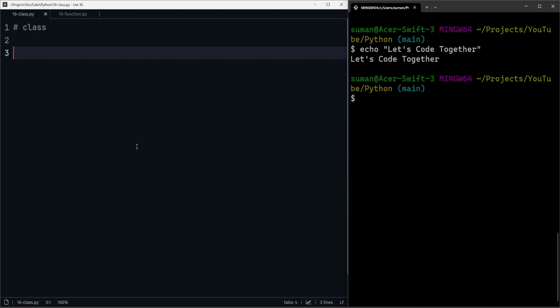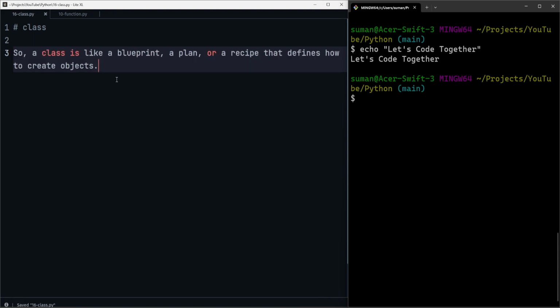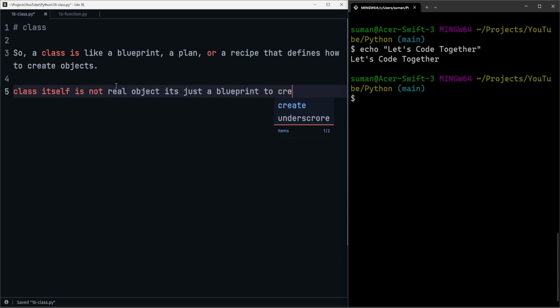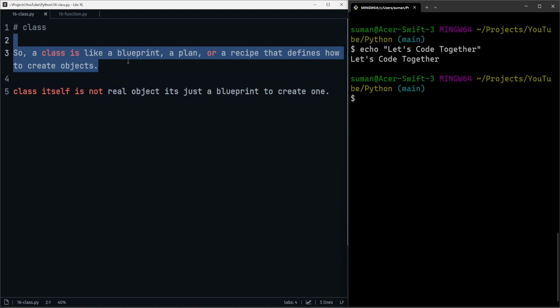So by definition, in simple words, a class is like a blueprint, a plan or recipe that defines how to create an object. Class itself is not a real object. It's just a blueprint to create one. So if you want to define what a class is in small, understandable words, you can say a class is like a blueprint, a plan or recipe that defines how to create an object. Class itself is not the real object. It's just a blueprint to create one.